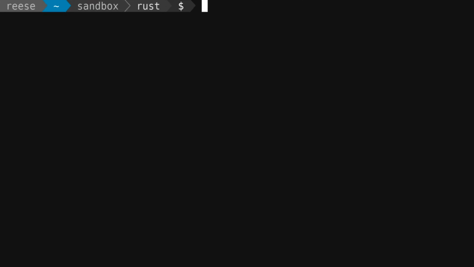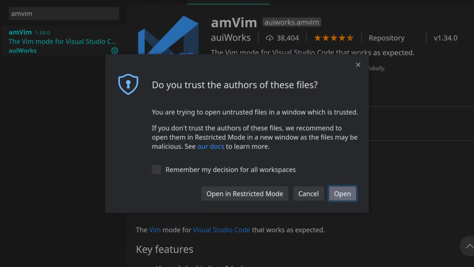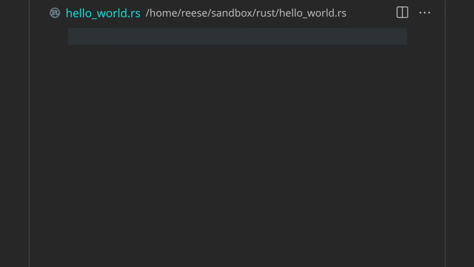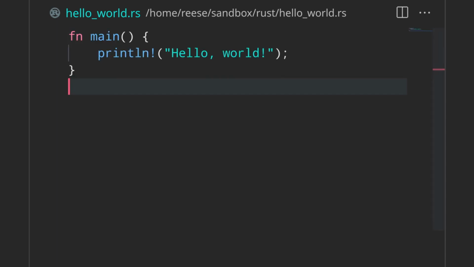So, to edit this with Visual Studio Code, I'm simply going to type code hello_world.rs and press enter. In your text editor, type the following and save it. We'll compile this file soon, but first let's discuss compilation.